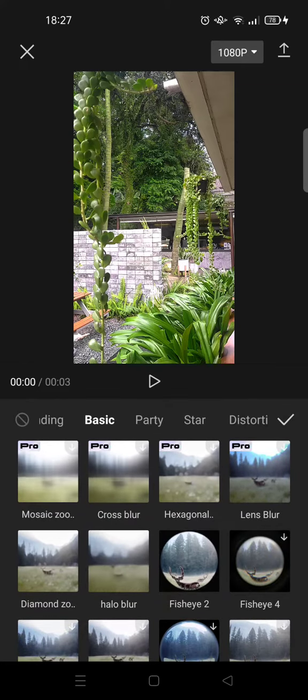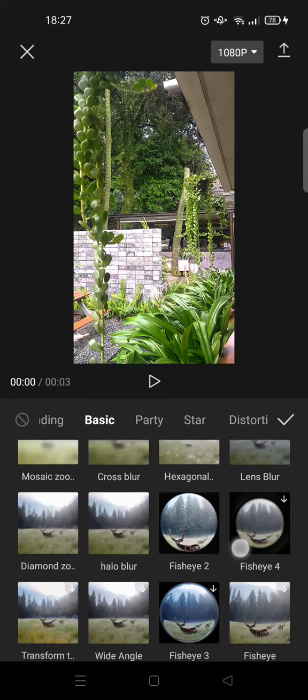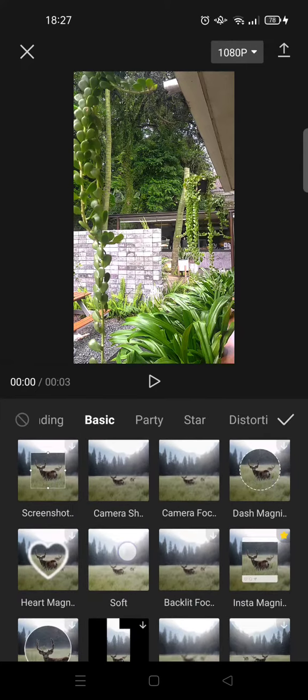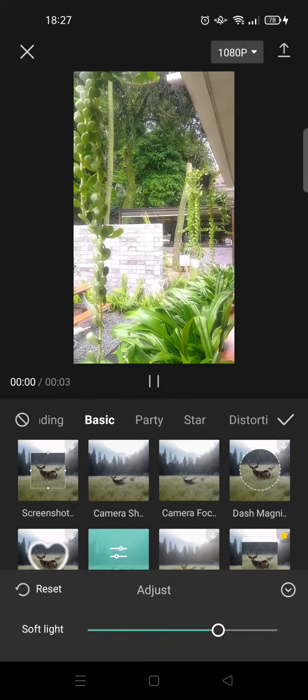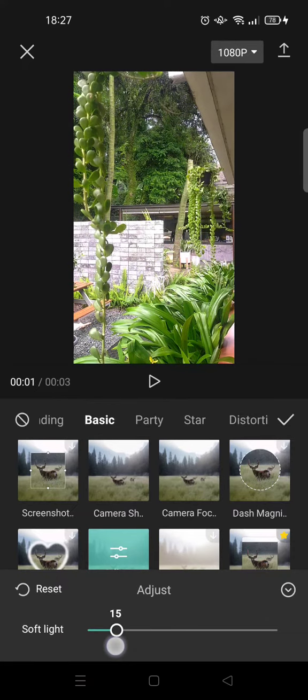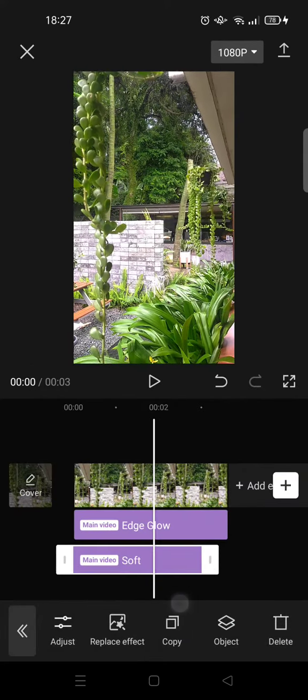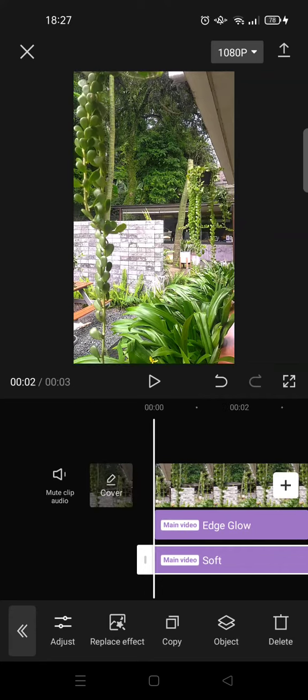Okay, so now go to basic again and then choose soft. Okay, this one, and set it into around 7. Okay, click on the check icon and then set it until the end of the clip.